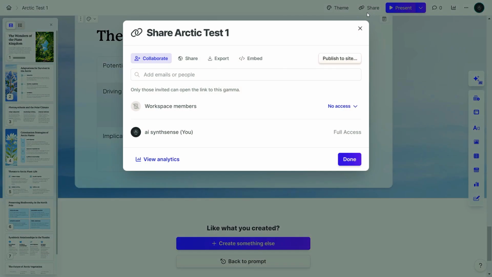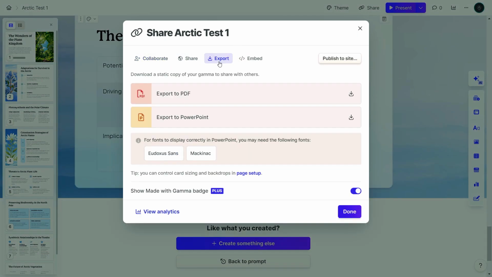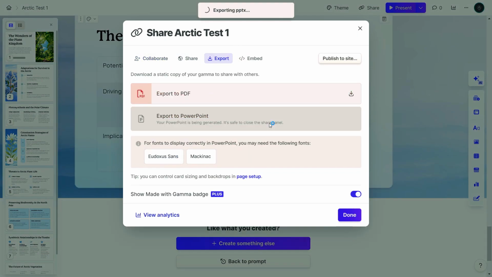We can also export the completed presentation into PPTX or PDF format.